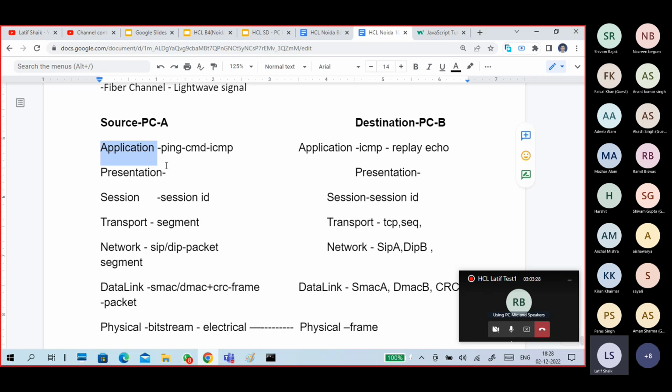The presentation layer encodes the data, sorry, data will be encoded and compressed. Data is encrypted at the presentation layer. At the session layer, it will create a session ID. We won't go in depth on it. Next one is the transport layer.